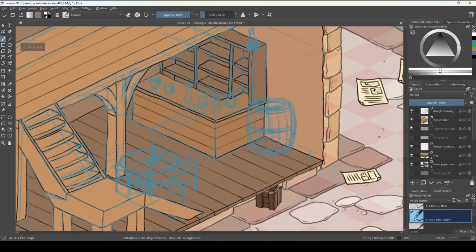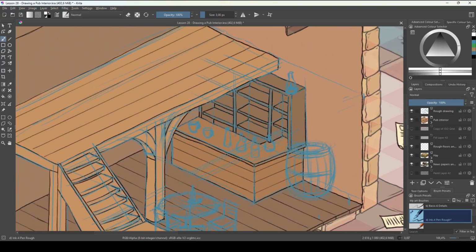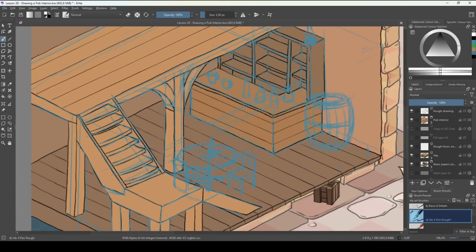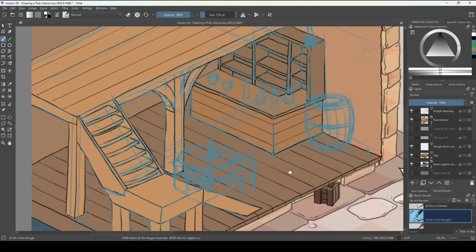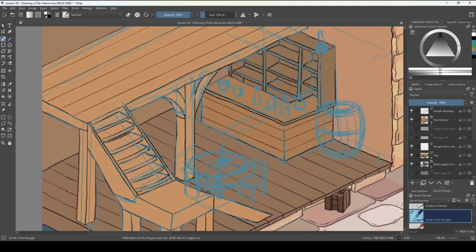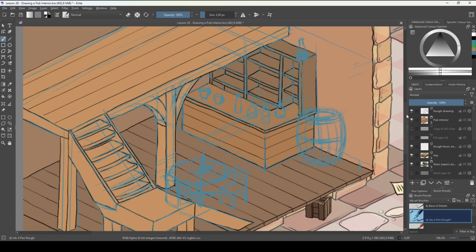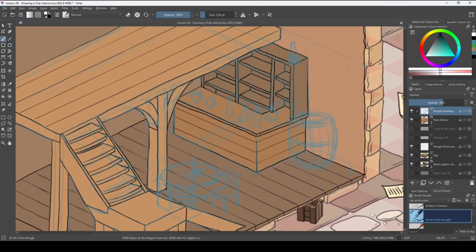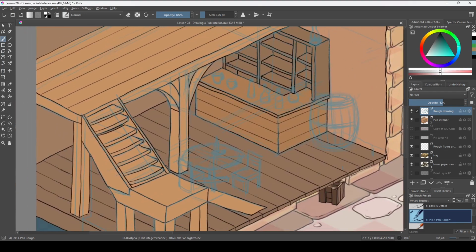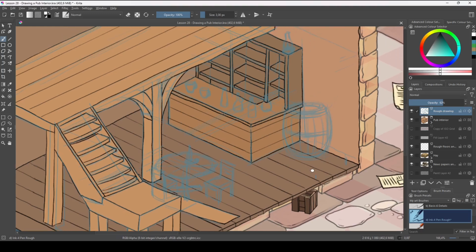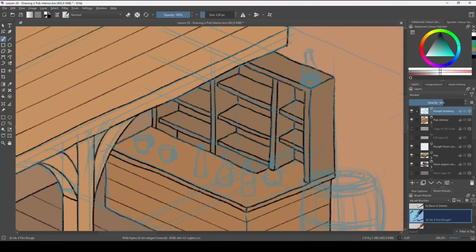So let's start drawing all of the smaller assets like the barrel and all of the other stuff like the bottles, lanterns, and that sort of thing. I'm going to keep each on its own layer just to make it separate so that I can move it around, duplicate it, flip it around. So keep each of that separate on its own layer.